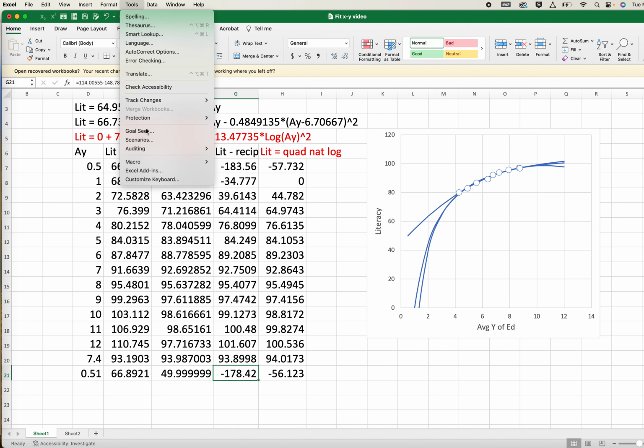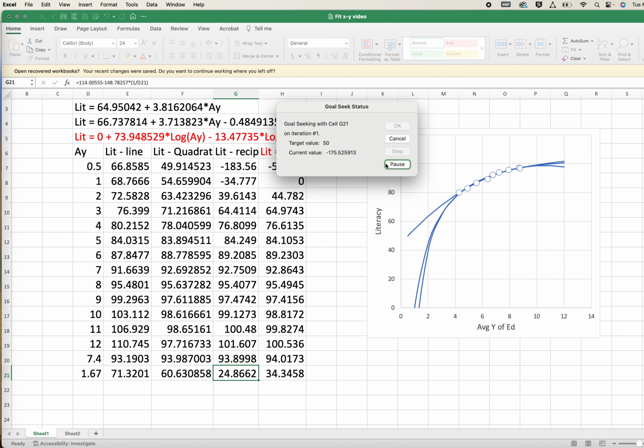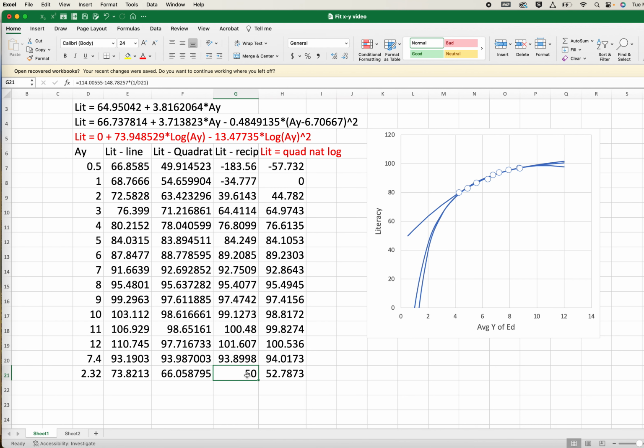Let's do it one more time for here. So Tools, Goal Seek. We don't want that to be minus 178. We want it to be positive 50, 50% literacy. And how many years will it take? We'll click on the years, and it would take 2.32. As we suspected, at 2.2, which gave us 50% over here, we were pretty close to 50%. So these two models are in very close agreement. It doesn't mean they're correct, it just means we're getting the same results.